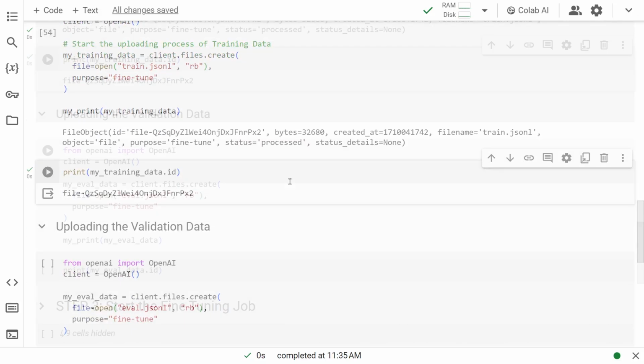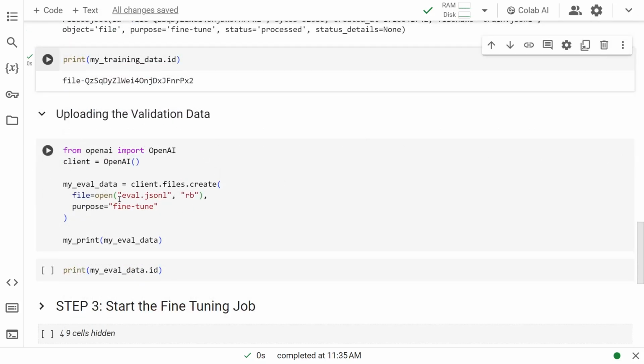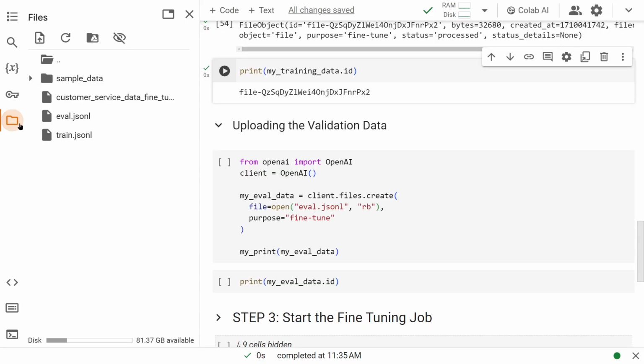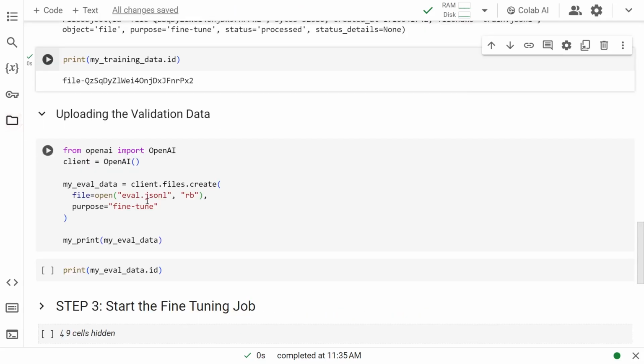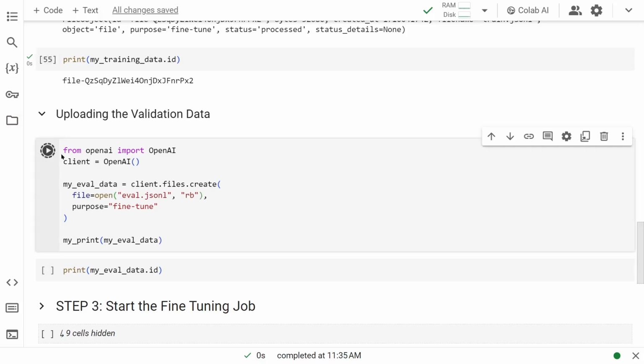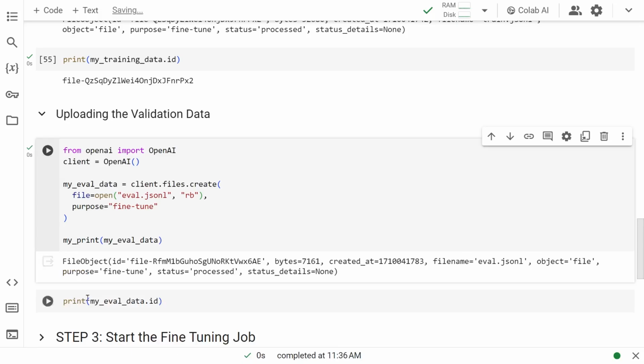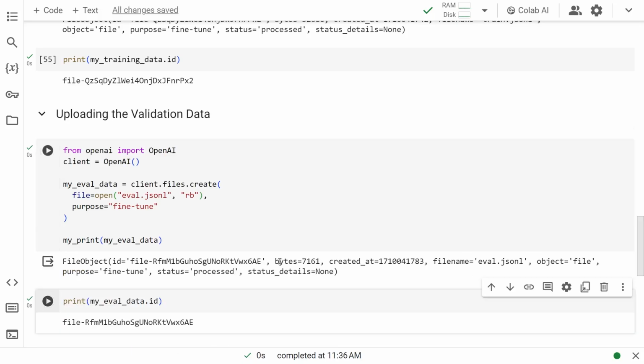Now let's move to the next step. Here we will upload our evaluation JSONL file. Let me verify the name, eval.jsonl, so that we don't make the same mistake again. The same process, just changing the file name here. And let me run it. Okay, object created. And let's take the file ID out. And there you go, that's our eval file ID. The reason I'm specifically showing you this is because these are the IDs that we're going to be using to launch our fine-tuning process in the next video.